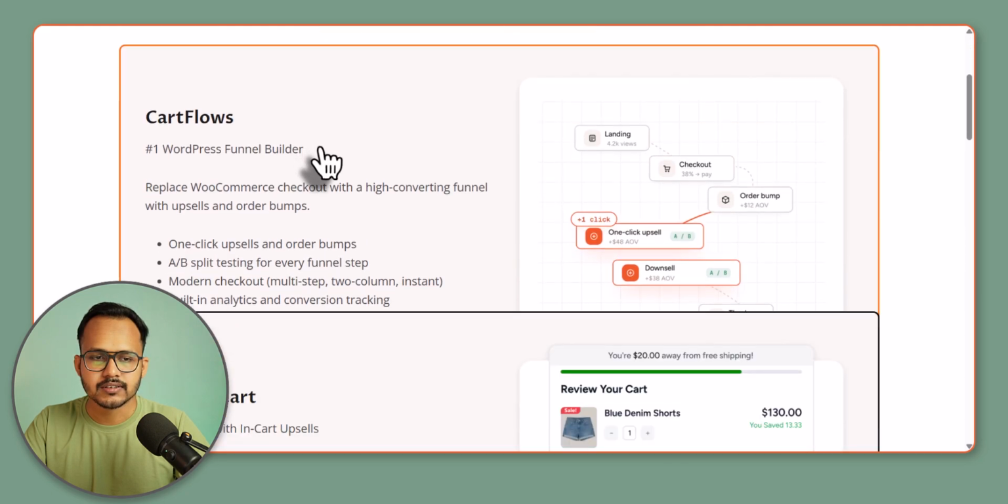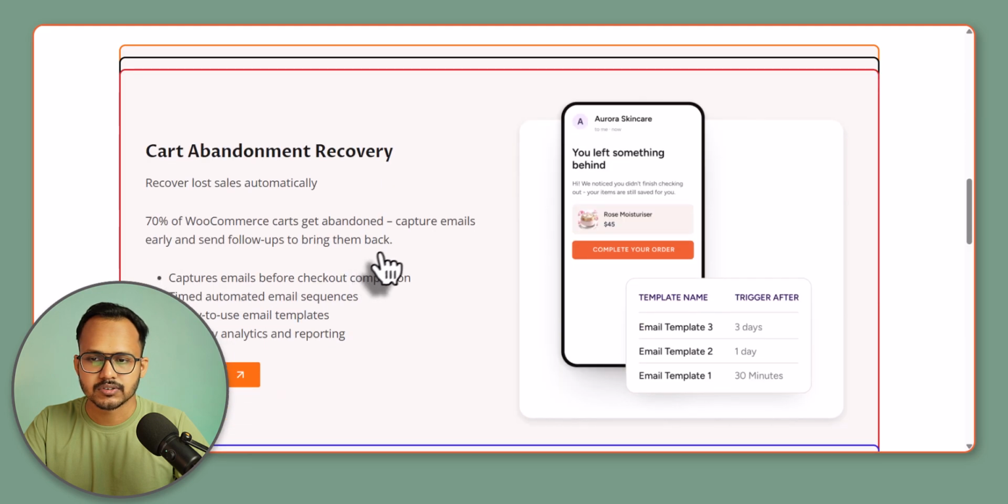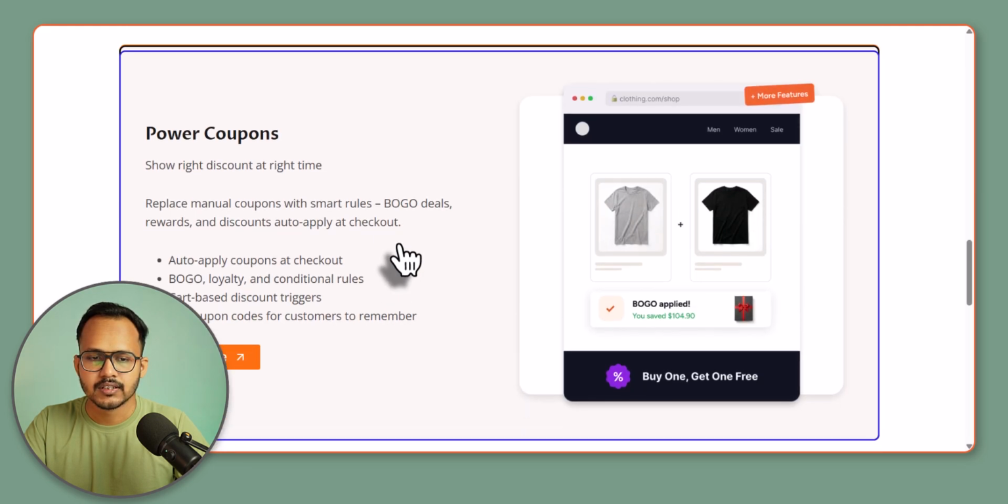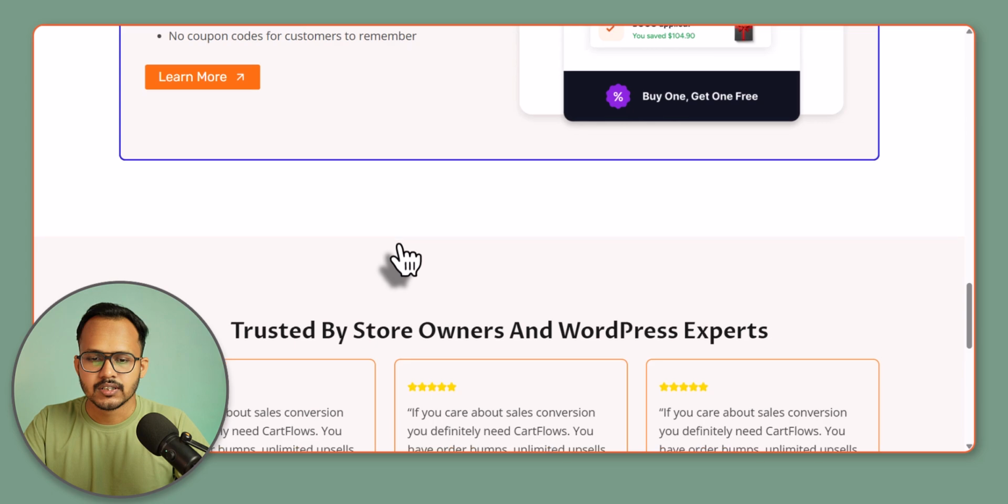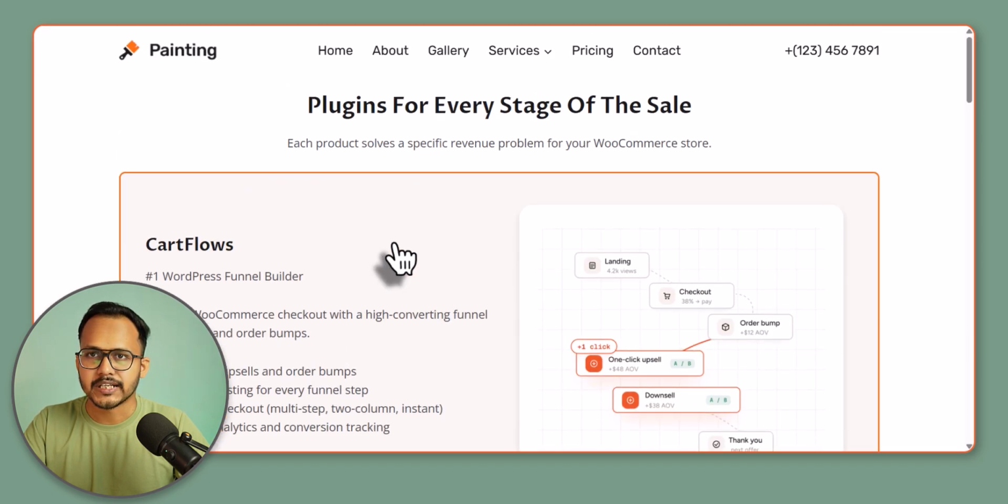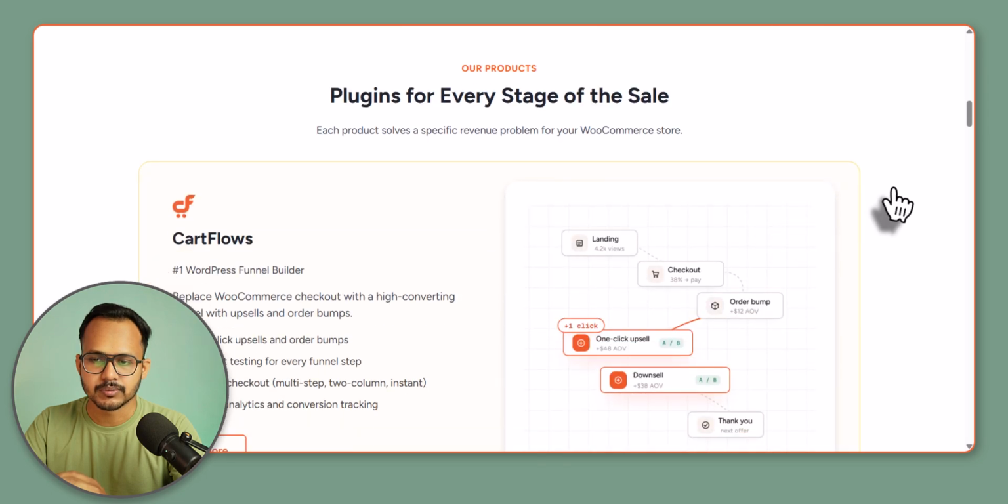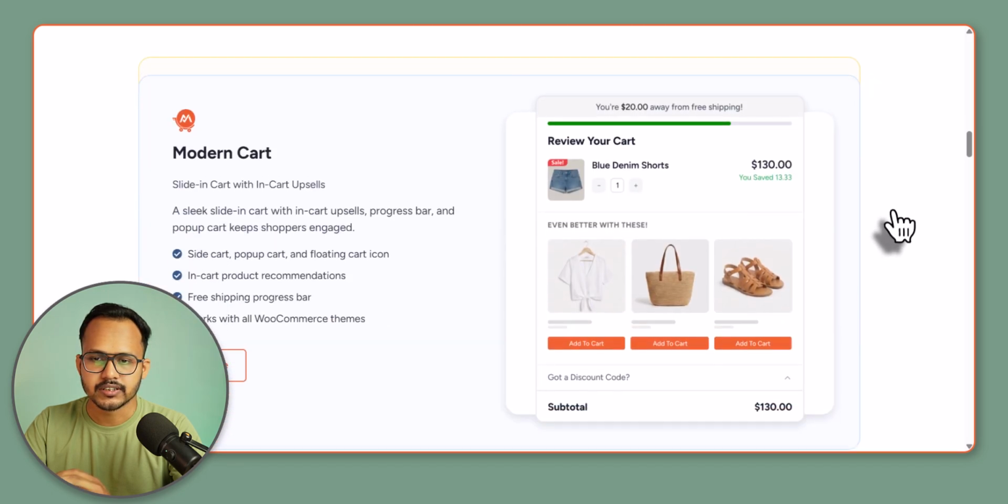and as you can see these are the sections and it will stick like this. Let me scroll down and it will stick like this. So this is how you can create a sticky section like this in your WordPress website using the Kadence Blocks. So this is quite similar to what we have seen in the Cardflows website. So you can see it will stick like this.